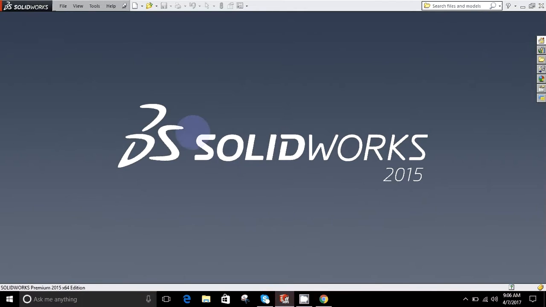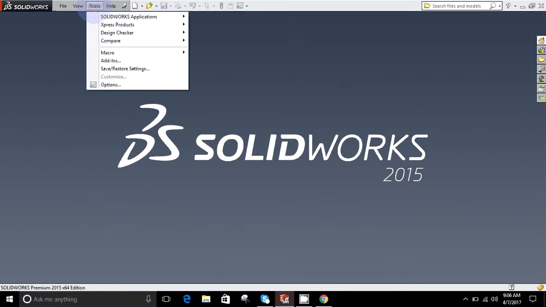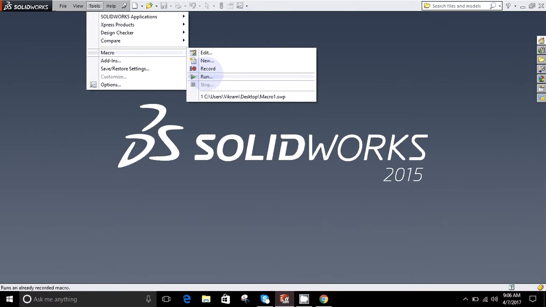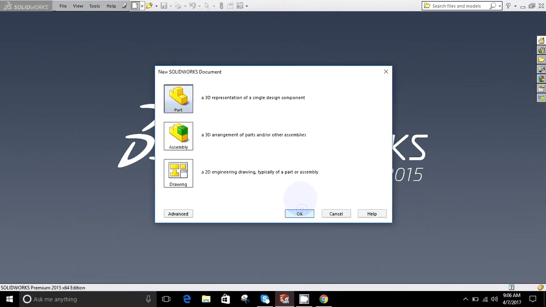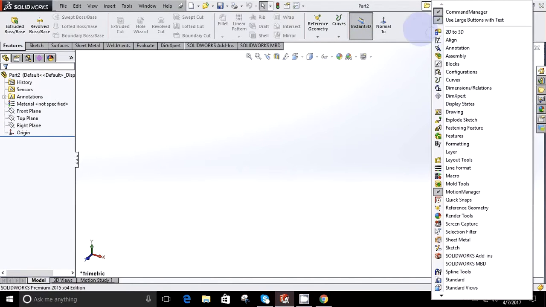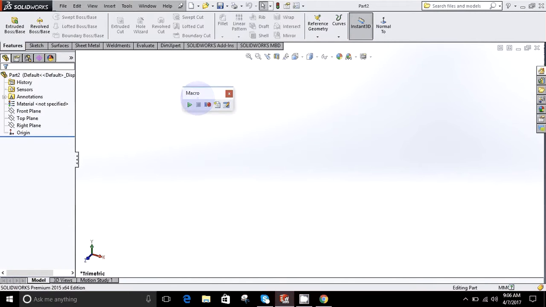Now, from where can I get these options? You can easily get these options from Tools. Here is the macro, and these are the options here. And if you have any file, then by right click, here it is, macro. This is the macro toolbar, which has play, stop, record, new, and edit macro options.